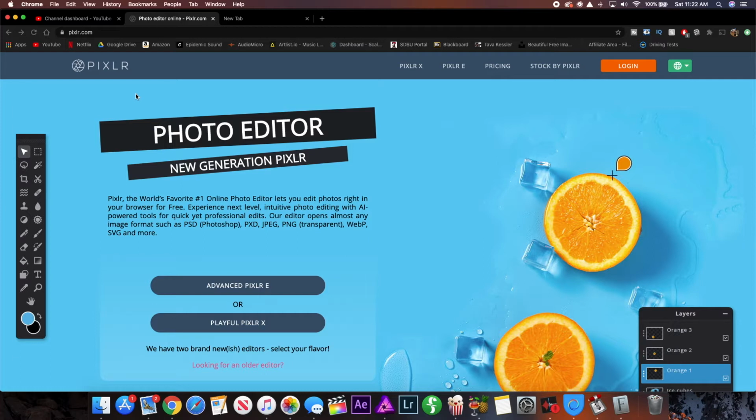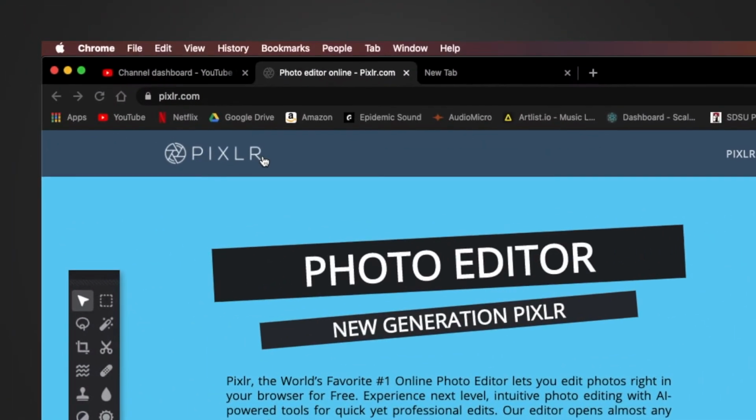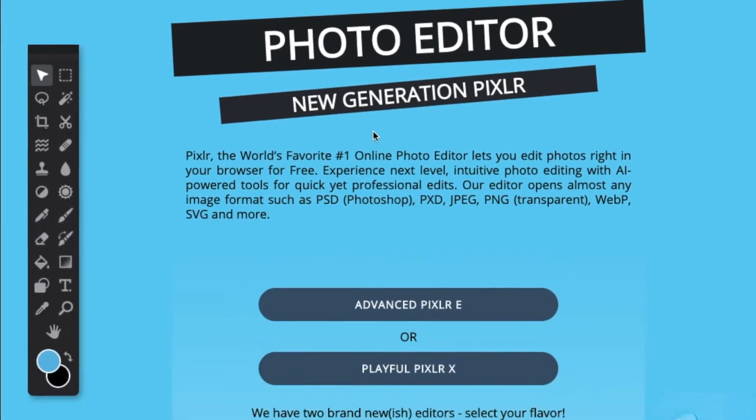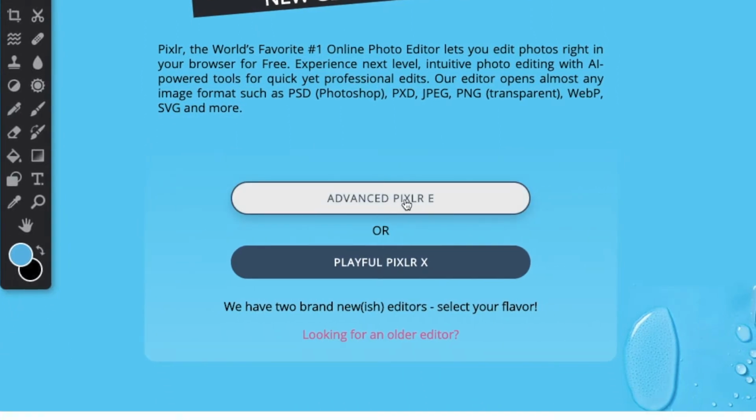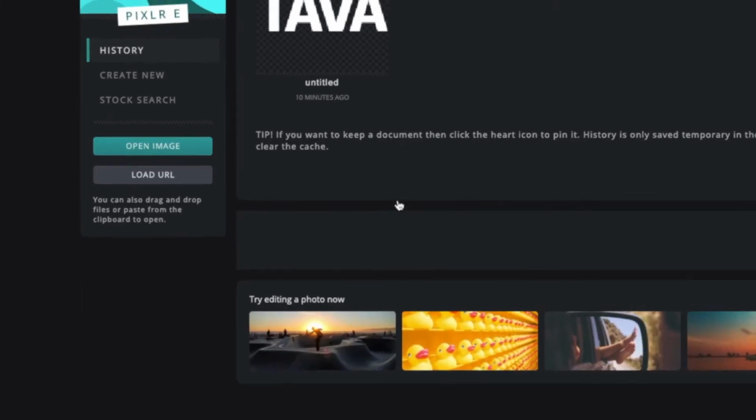So the first thing you're going to want to do is go into a web browser. I'm using a web browser photo editor because it's free and not everyone has Photoshop or something like that. For this example, I'm going to be using Pixlr, which is a free photo editor online. Once you have their website open, which is just pixlr.com, come down and use the advanced Pixlr E button. It's not really advanced, so just click that to open it up.